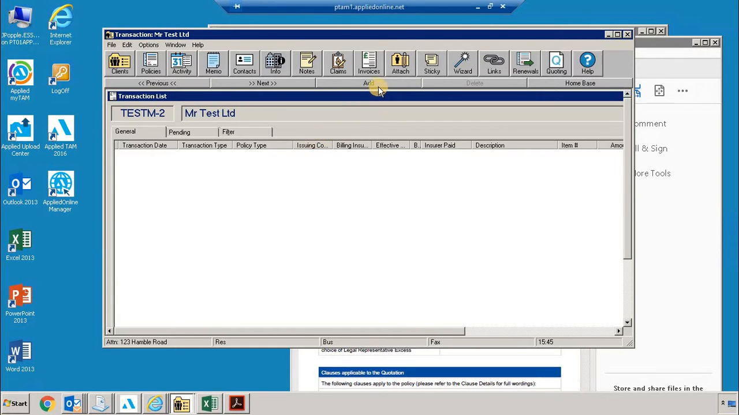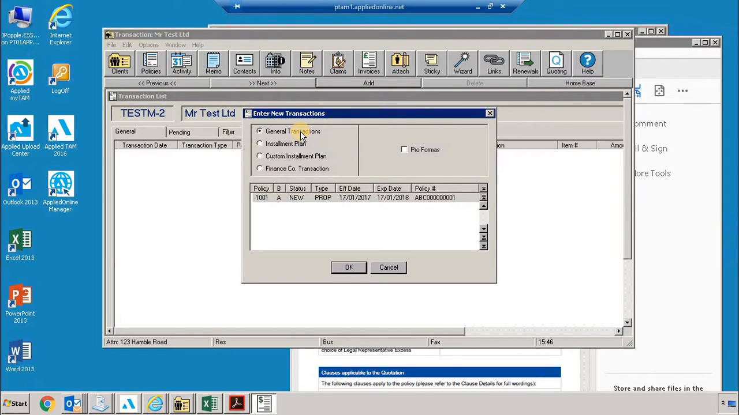Okay, so if we press add and add a transaction, you will see there are multiple different transactions that we can add. The only one you will need to use is general transactions. This will put everything on a cash basis. But issues surrounding finance is done afterwards, and also if you are doing debit card payments, etc., then they are done through another feature on the system after you've basically raised the initial transactions. So let's press OK.